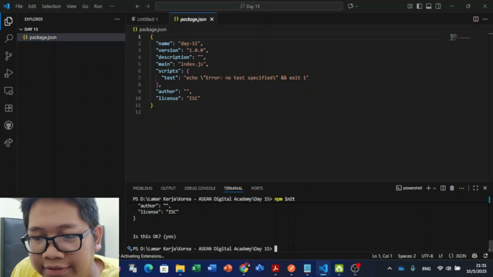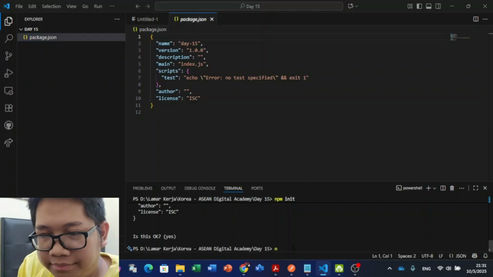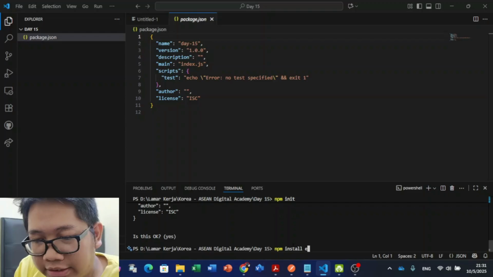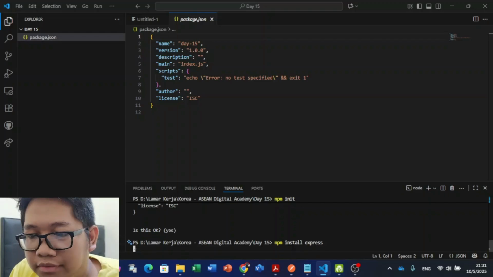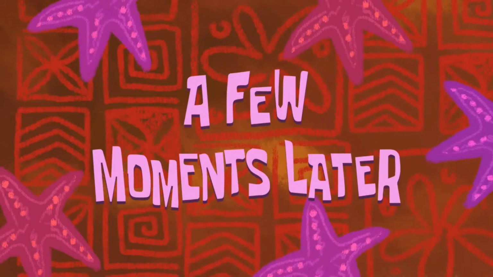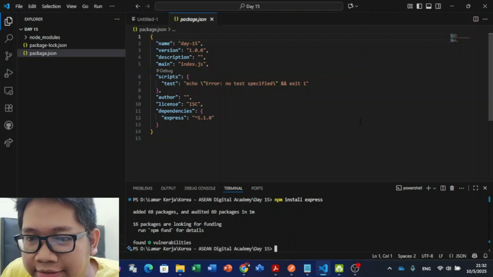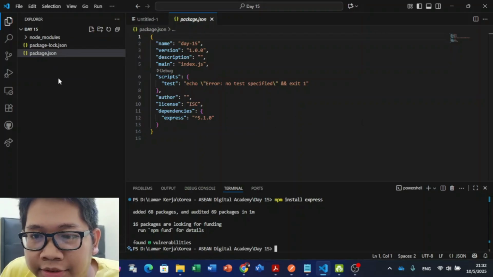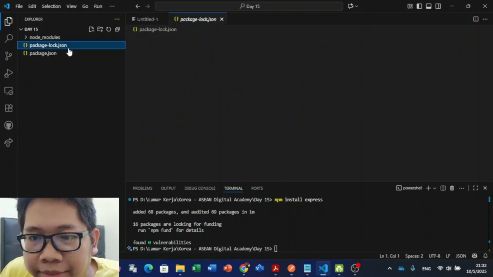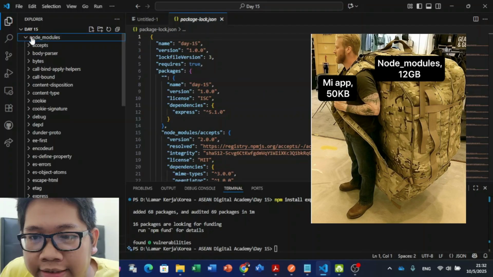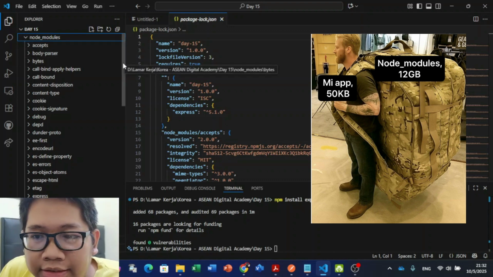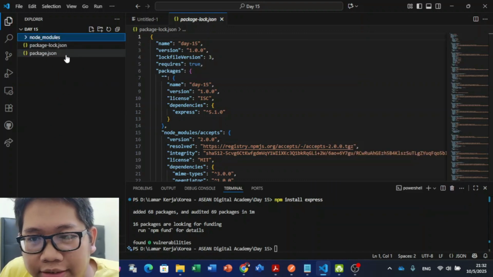After that, we type npm install express to install Express.js. It took quite some time. A few moments later, after the installation finishes, you will get some new files like package-lock.json and this node_modules directory, which contains the express modules.